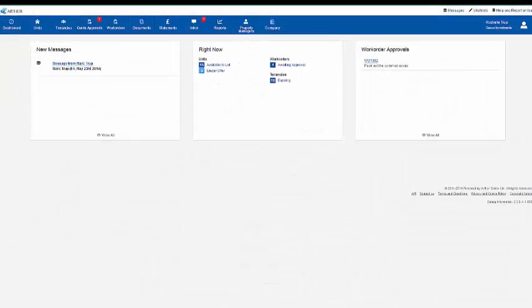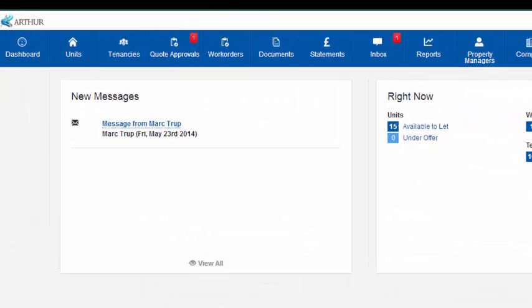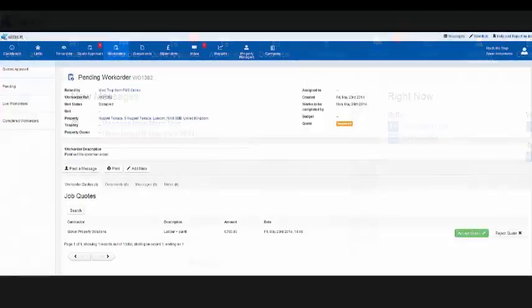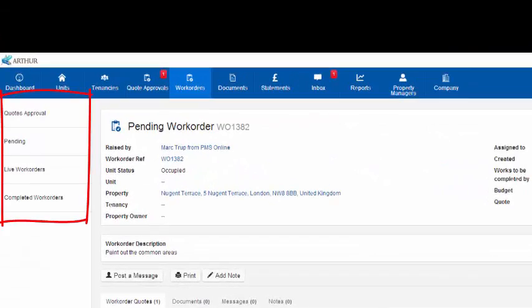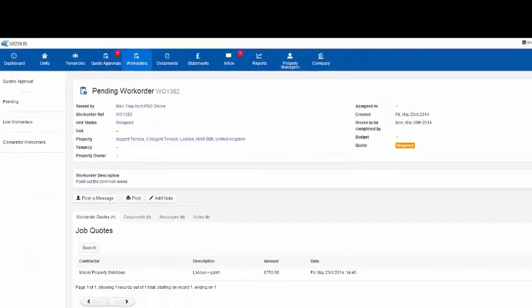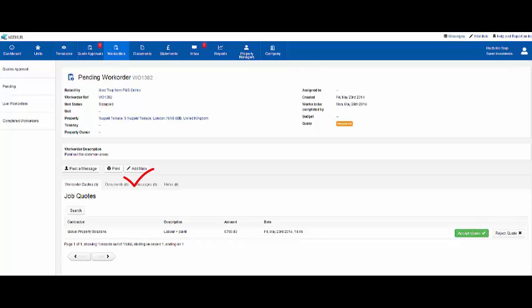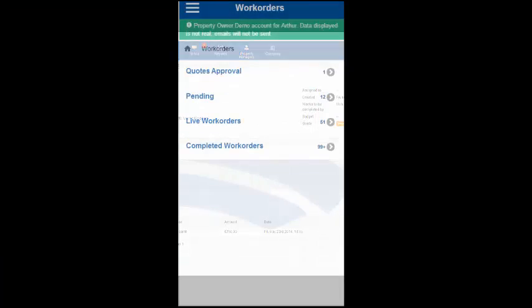Owners are able to follow all work orders to completion. By linking through to work orders, they will see a list of work orders at different stages. Within a work order, the owner can view all documents relating to that work order, view quotes, and accept or reject the quote. This function is also available on the mobile app.